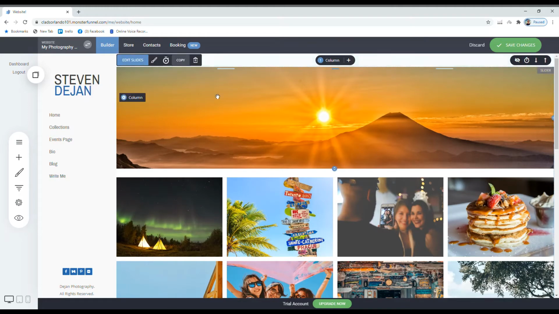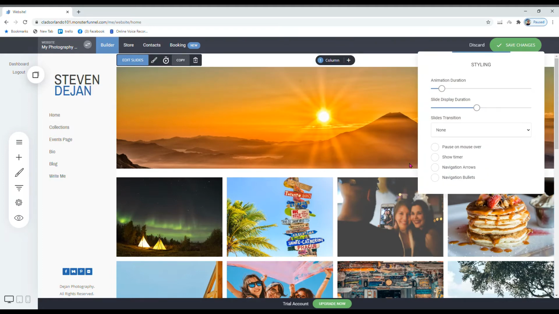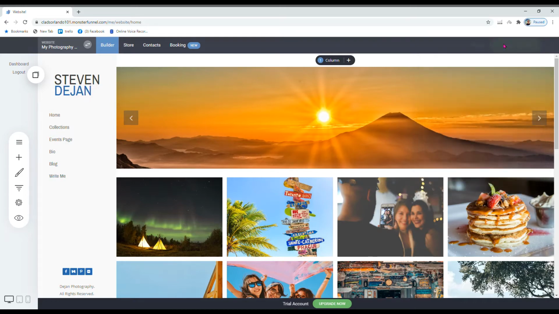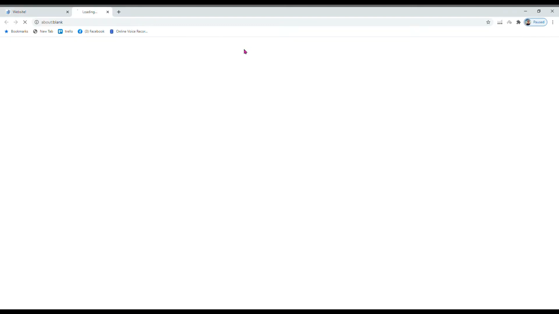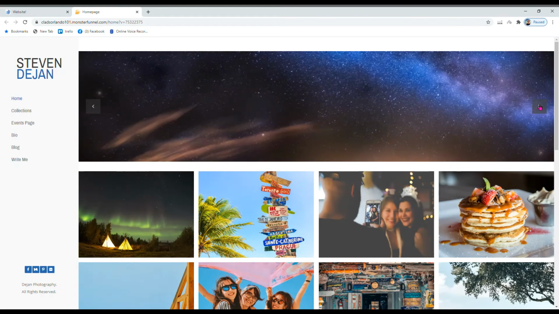If you want to edit the style, you can simply click this. You can add navigation arrows and some slide transition, right to left. Okay, and hit save. Now let's see how that looks. Show in a new tab. All right. There, see? Wonderful.